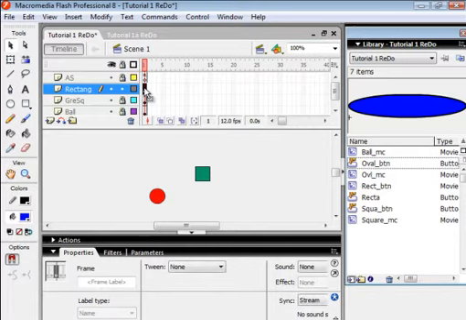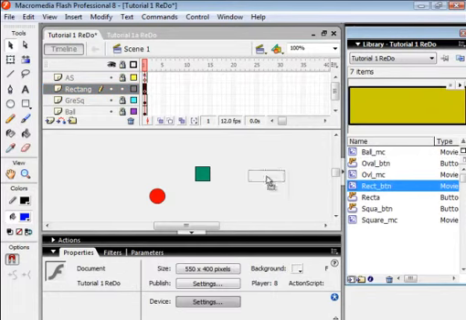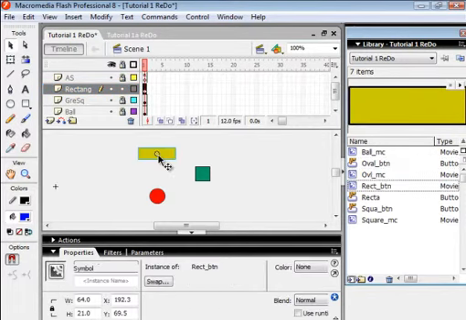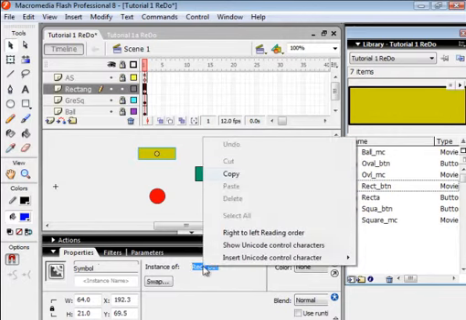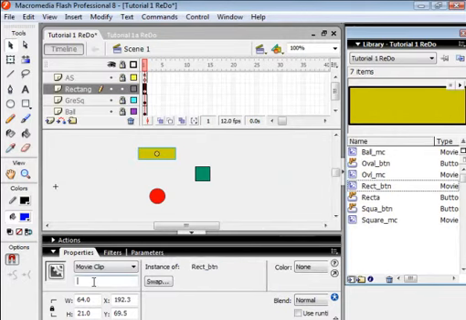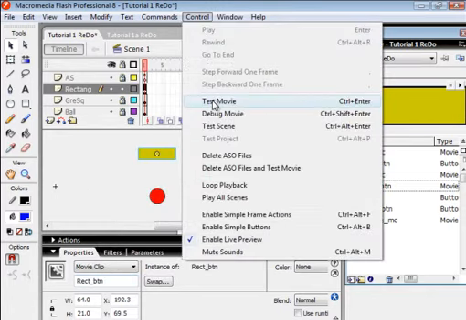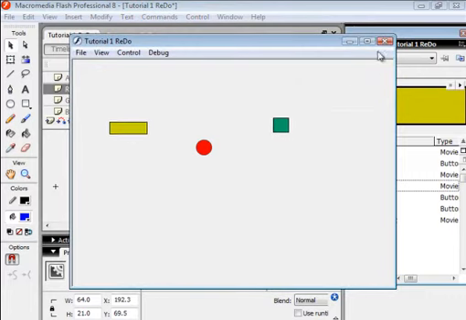Select frame one and bring that rectangle in. Put it right here. That's where I'm putting it. Now copy this. Need an instance name. Copy. Paste it in place. And let's just see what's going on now. I have a rectangle and a square moving around.